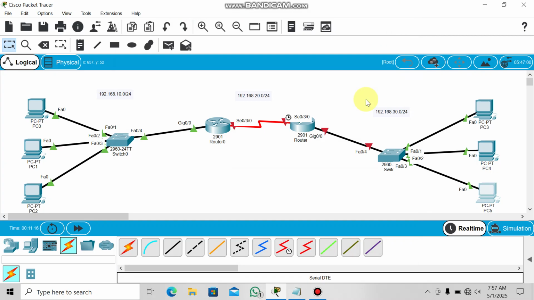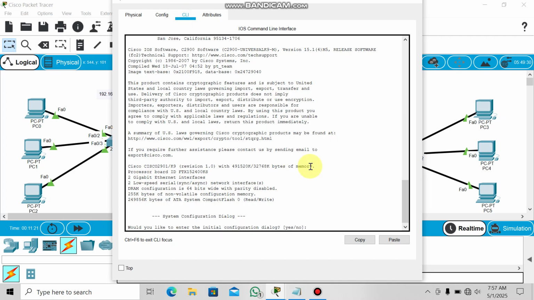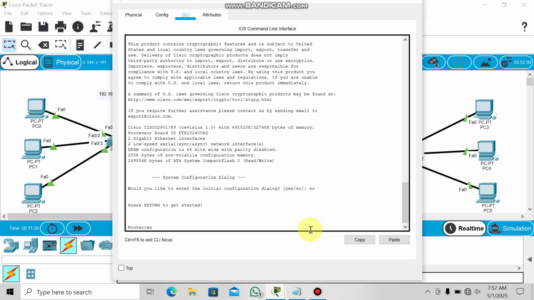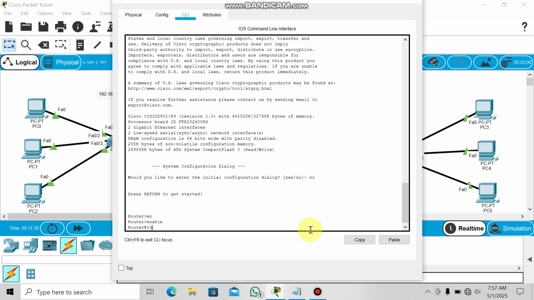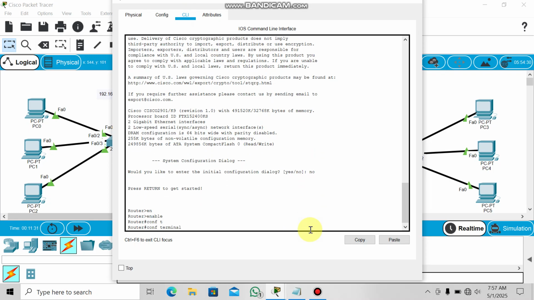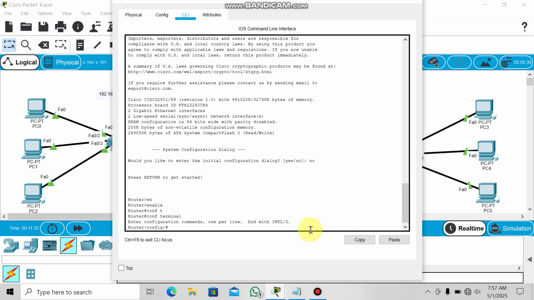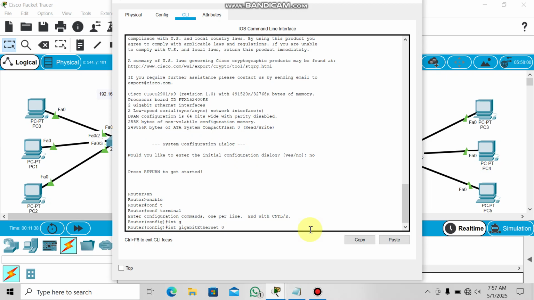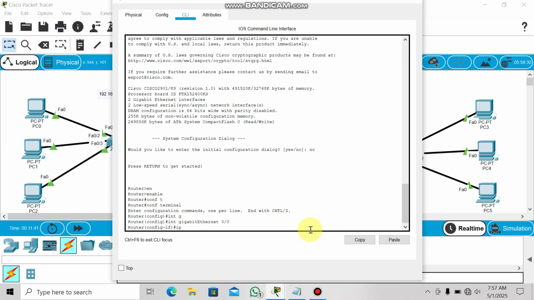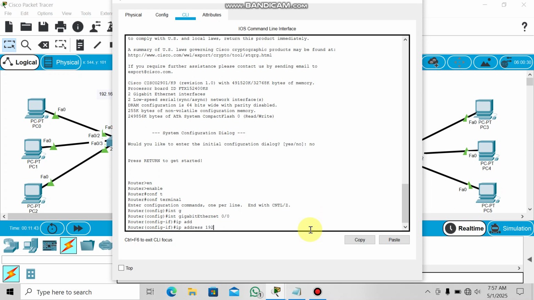Then we are going to configure this router on GigabitEthernet 0/0, the same way as we did on the first router. Type the enable command, then type configure terminal, then type interface. We are going to enter this GigabitEthernet 0/0 and type ip address 192.168.30.4. Then you have to assign the subnet mask.